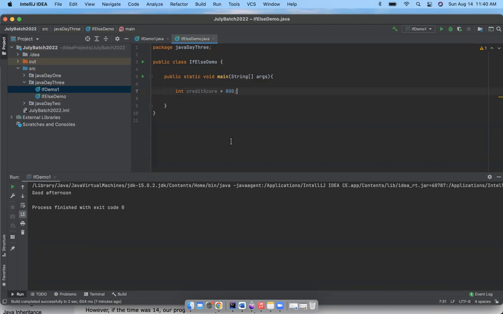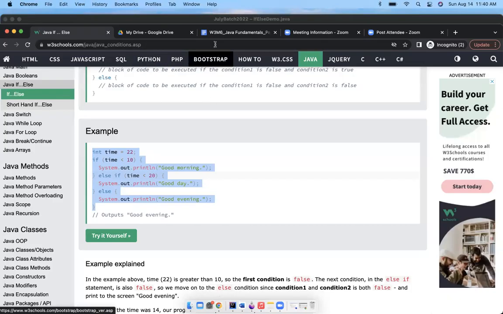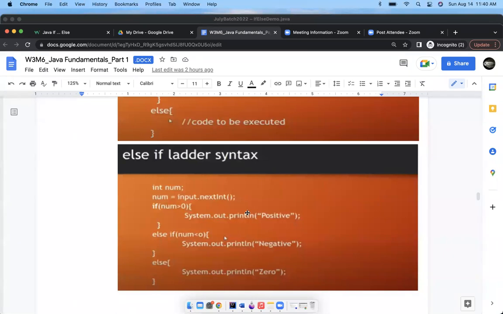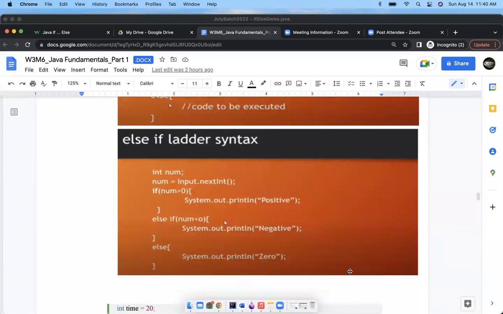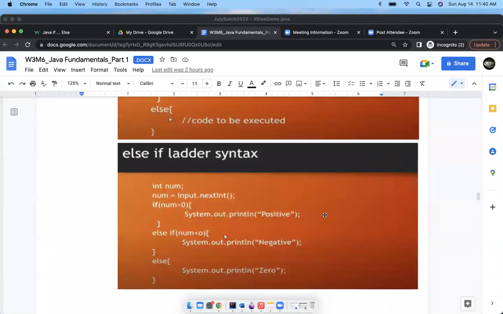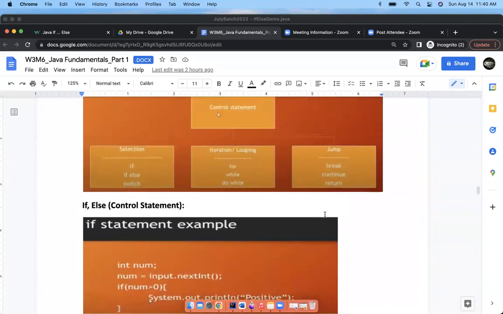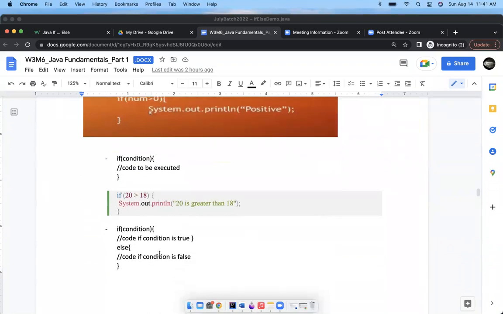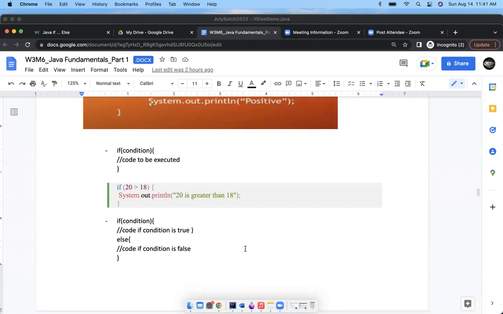So before giving the real life example, did anybody not understand the concept, what if means, what else means, what else if means? This one is important to understand, the syntax or formula. This is a formula, basically. Did anybody not understand this formula? Okay, I'm assuming that you understood since nobody is saying anything.